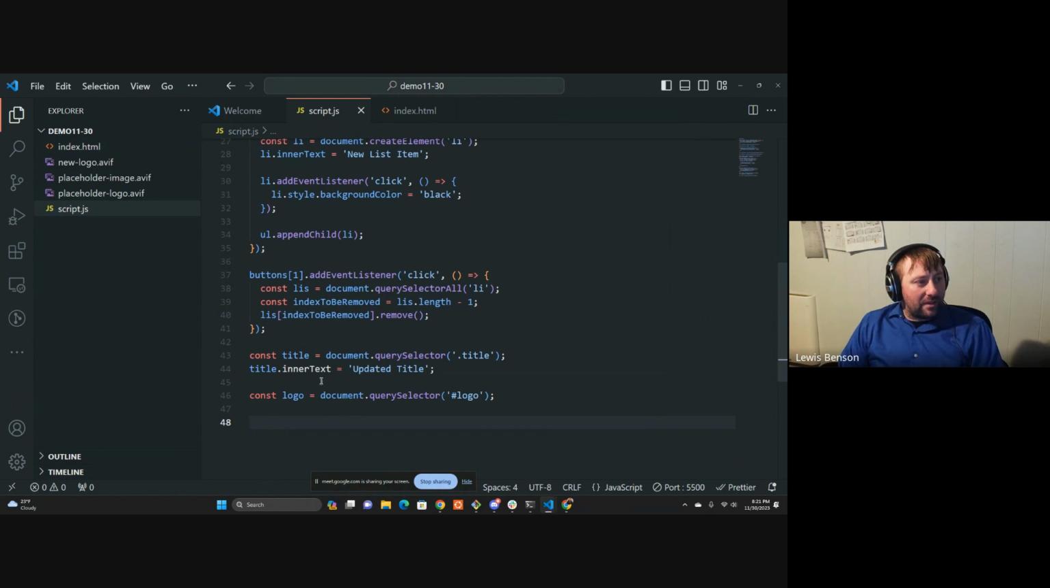All right, so again, I changed the title here by selecting it by the class. I grabbed its inner text, updated the title. Now I want to change the src on this image. And again, I could do this with logo.src equals, but I want to show you this method because it's a little bit more powerful. It lets you select things and gives you a little bit more control over it.